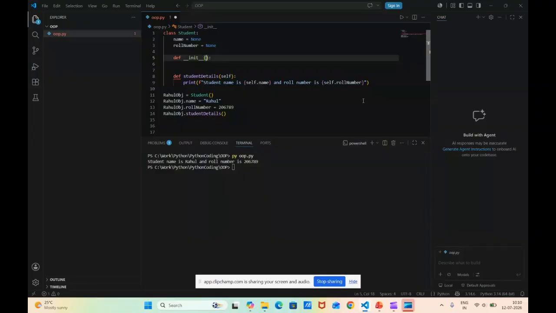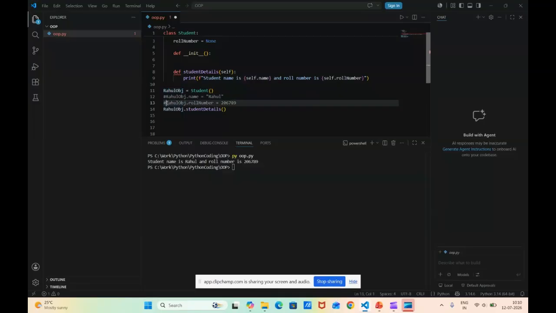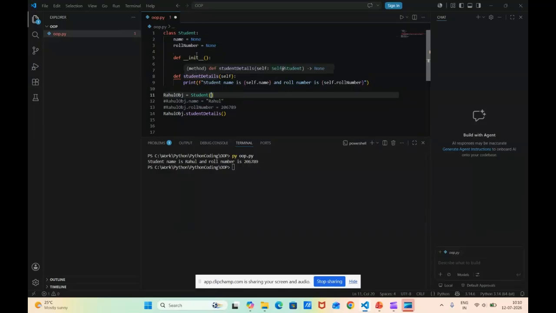So what I'm implementing is, during creation of the object only, I want to pass name and roll number. Right now, at line numbers 12 and 13, I'm initializing them. I don't want to initialize later. During creation of the object itself, I want to initialize. So I will comment out line numbers 12 and 13. I want to initialize the name and roll number of Rahul's object during its creation.